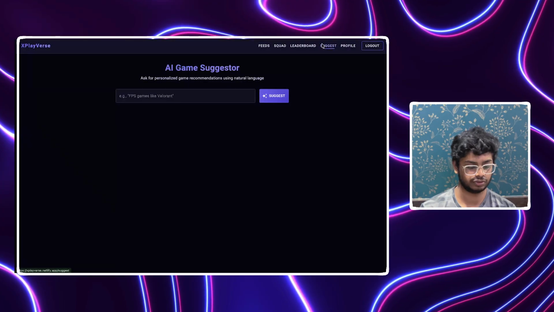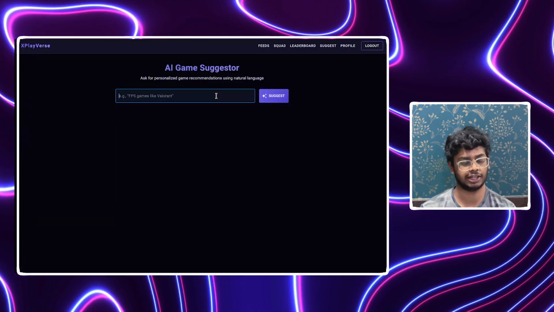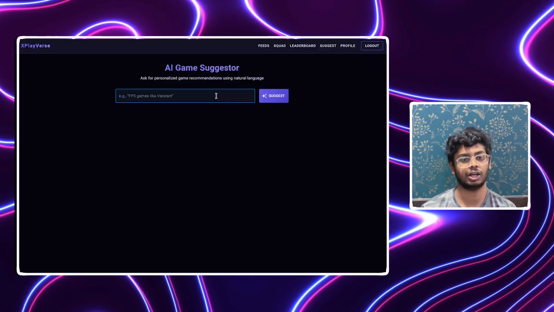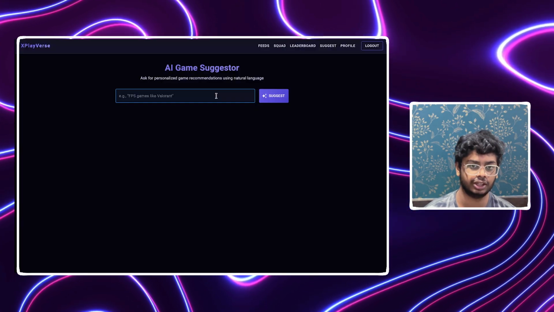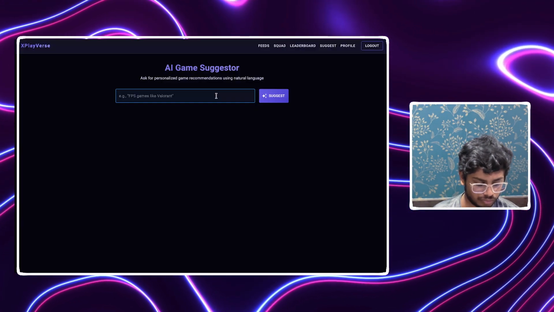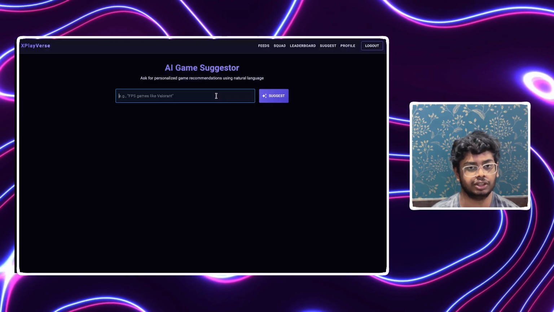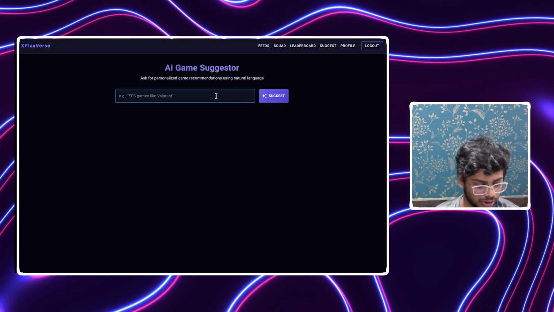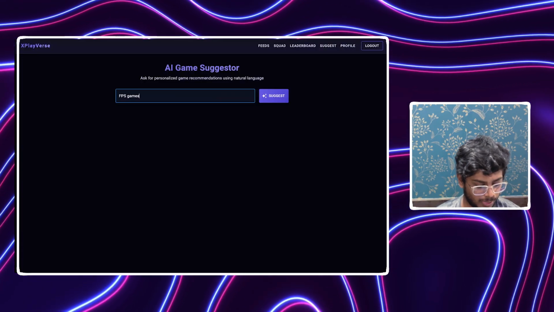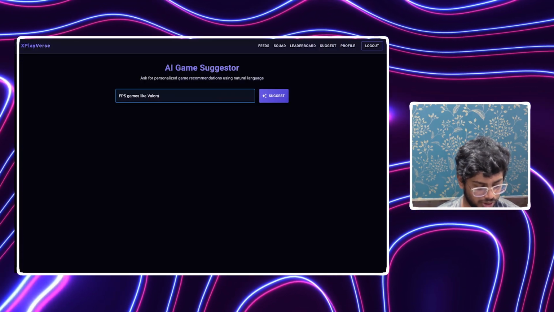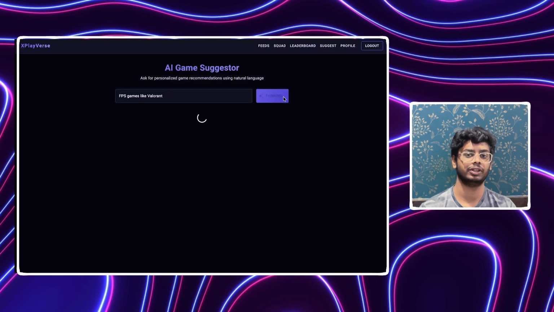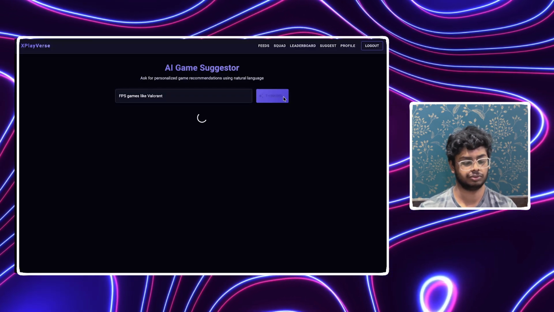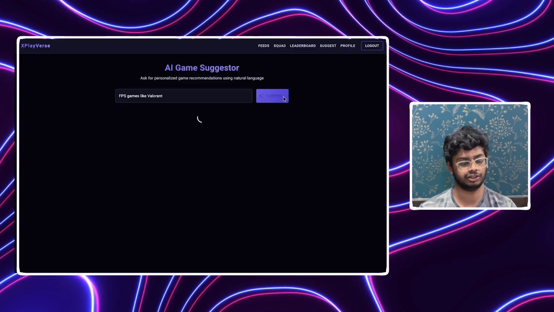Then we have the suggest feature. Here I have also integrated the LangChain concept, and I'm using the Gemini 2.5 Flash version. Here you can ask for any personalized suggestion and you will get the result in the form of RAWG results as well as in markdown format. So let me just show you, say FPS games like Valorant. Perfect. When we click on suggest, it will take hardly 30 seconds to render.